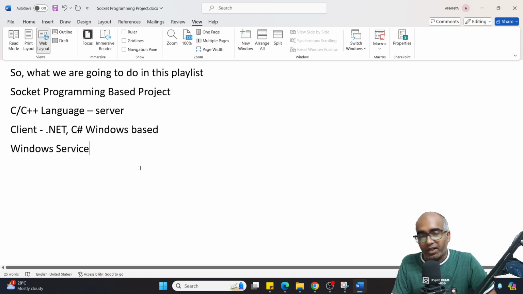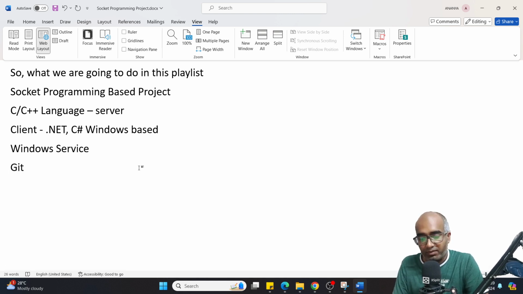Apart from that, I will have all the code on GitHub. I will share my repository. That will be a public repository for all of you, because I'm telling you how to create a project. So you can use it. The code will be there.